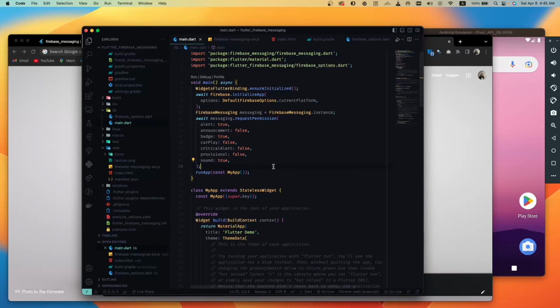Firebase sends and creates a token for each device, and we can store this token in our database, in our local database or server database, and send notifications to each user or each device.